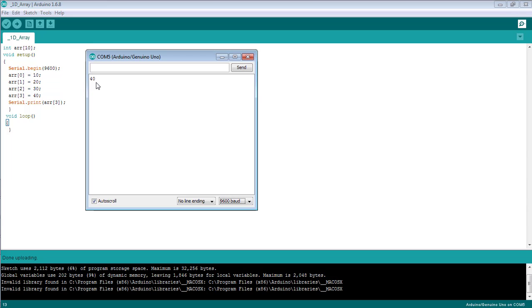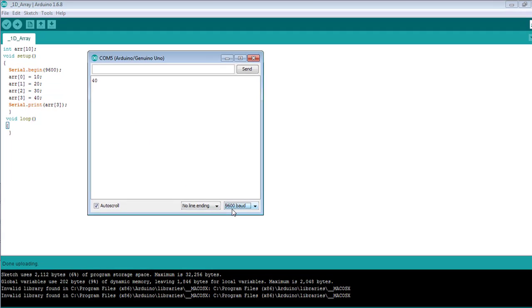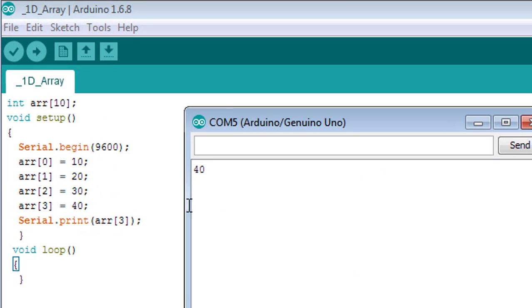So what we have concluded is that the baud rate on the serial monitor and inside the code should be the same in order to observe the result properly. So that's all from the tutorial on how to use a one-dimensional or 1D array in the Arduino software.